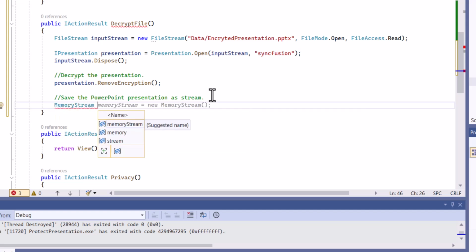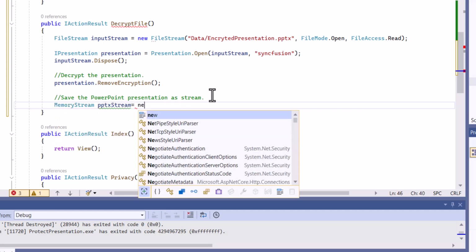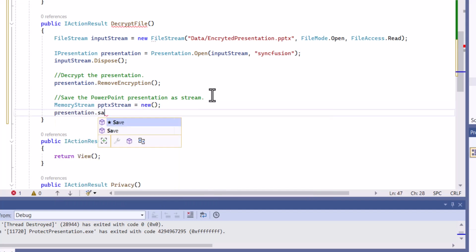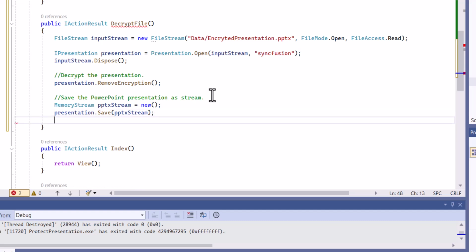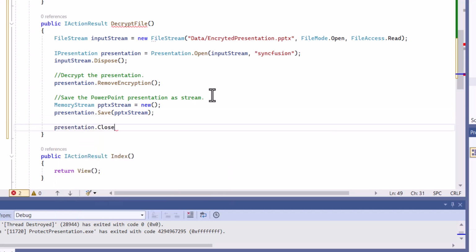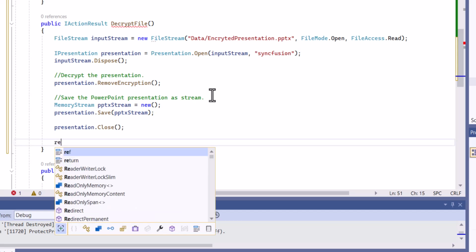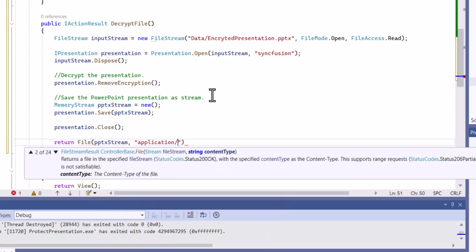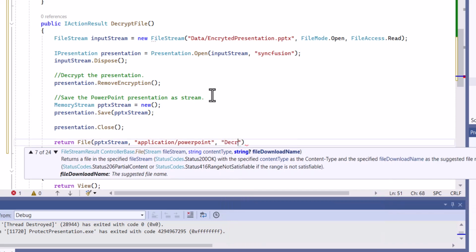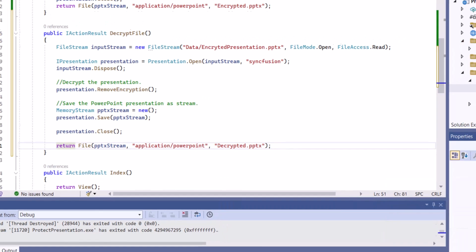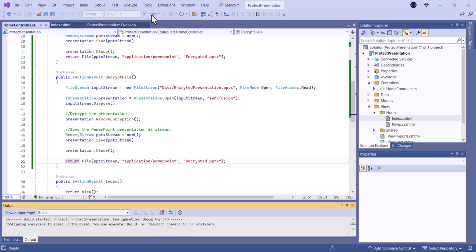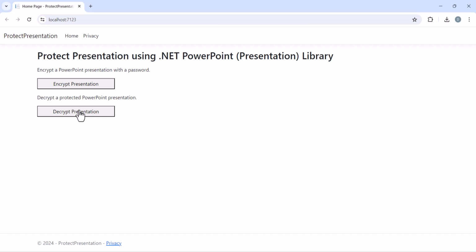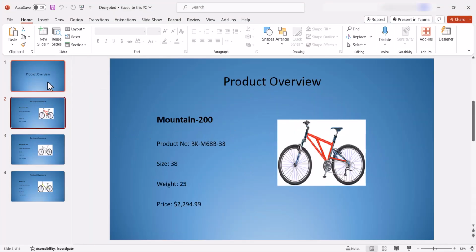I create a memory stream and save the presentation to the stream. I close the presentation instance to release all the memory consumed by the presentation DOM. I return the file using the memory stream. I save and run the application. See the output of this code. When the Decrypt Presentation button is clicked, the presentation opens without asking for a password.